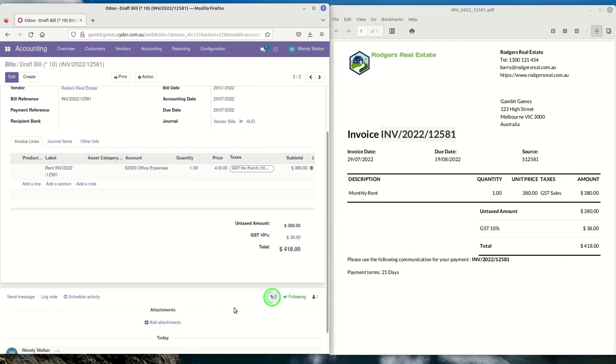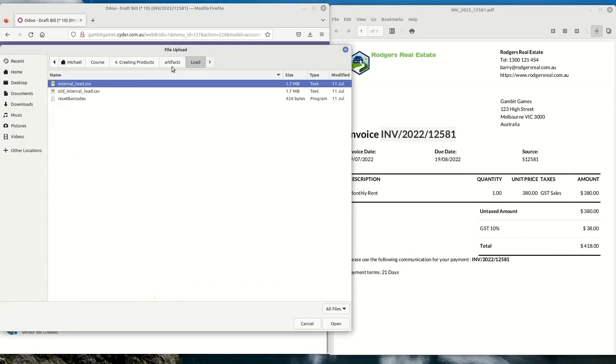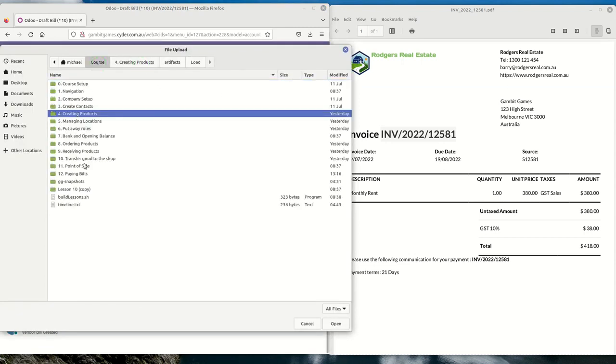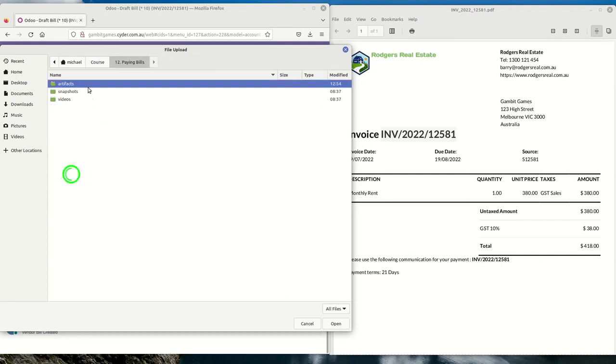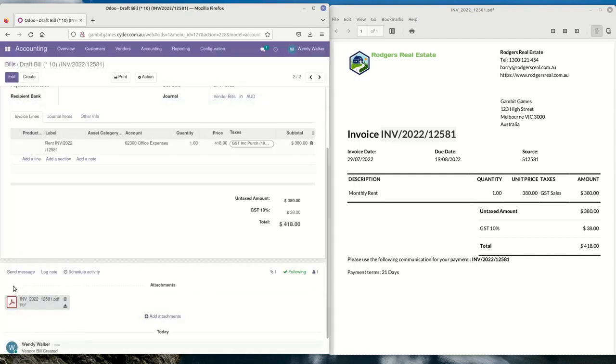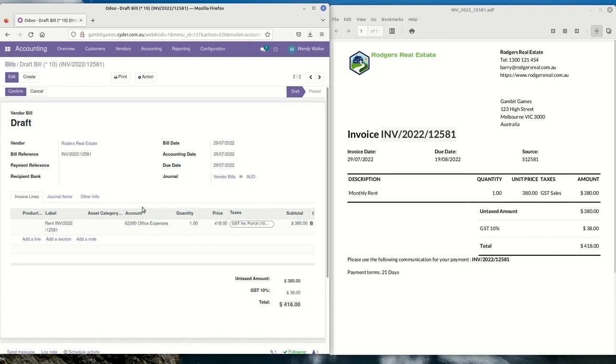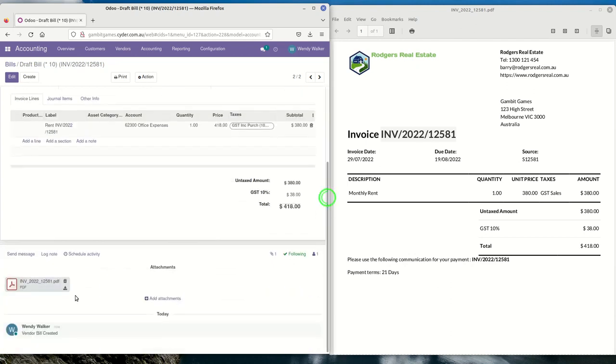What I will do is I'll attach a file in the chatter. So I do want to, where's my course? We're up to paying bills, and I've got some artifacts in there, and this is this one. Now that means that whenever I'm later on looking at this bill, I can actually see the bill itself is now attached to this record, and that's really valuable. So you know, if anybody questions a payment or anything like that, you go, well, here's the actual PDF I got sent.